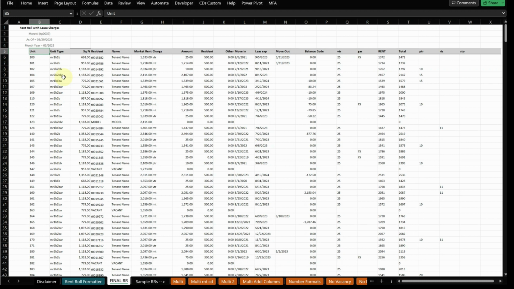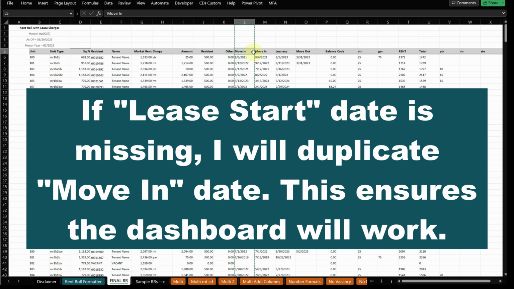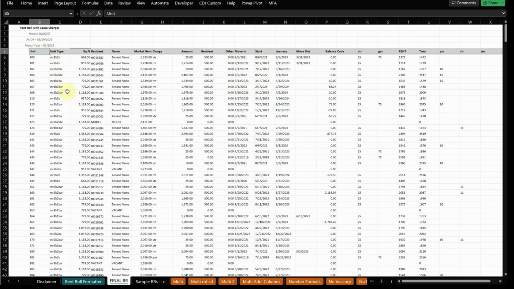One thing I noticed in this rent roll, so there are 3 dates that are really important for the dashboard, and it's a move-in date, a lease expiration date, but also some rent rolls have a lease start date. So move-in is when the tenant moved in, and a lease start is when the latest lease was renewed or started. So this one does not have a lease start. So in order to get all 3 dates, what I'll do is I'll just replicate the move-in and I'll just call it start. And I just do this, it's not required. I do it because I want the dashboard to work. And I want to be able to see the trend of leases over time.